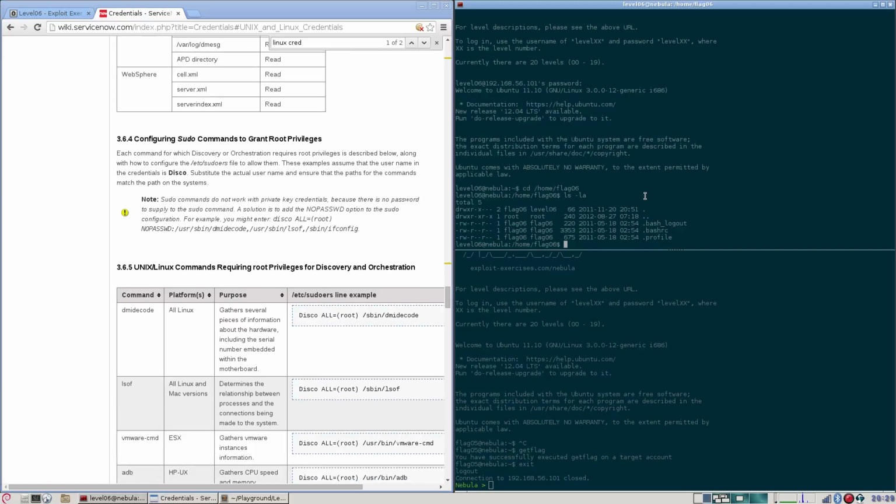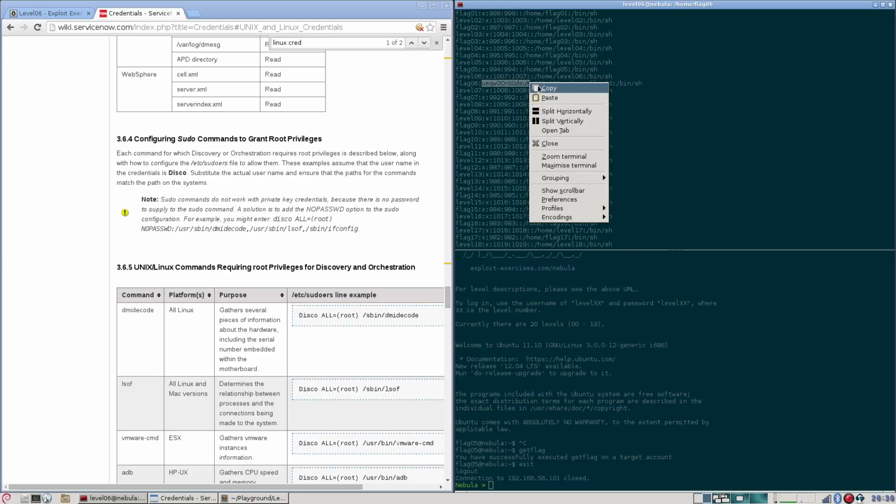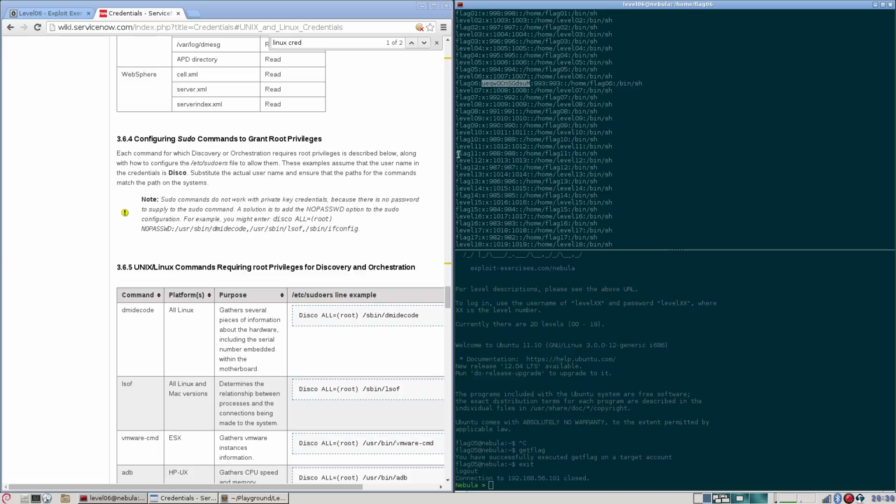Okay, so level 6. So does this mean that this is actually the password for flag 06? And what the hell?